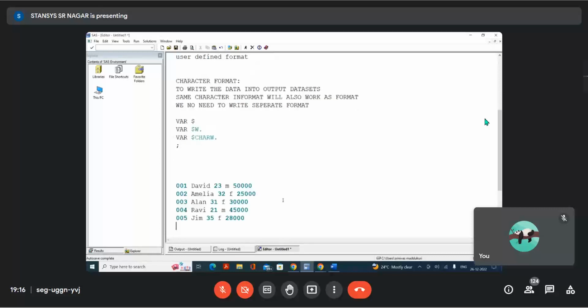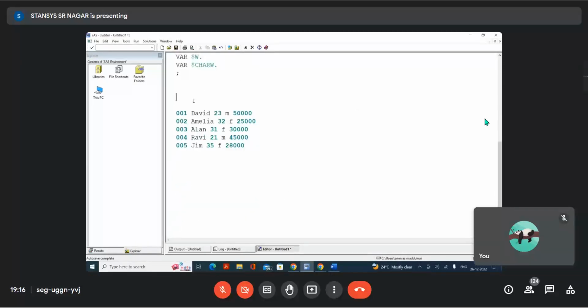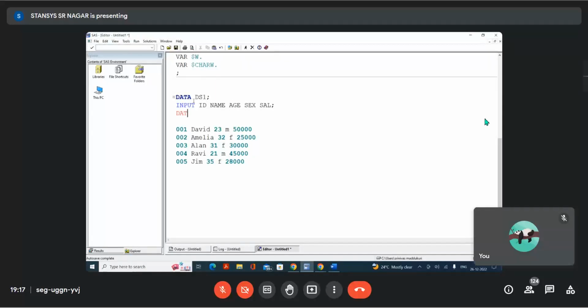Okay. Now I'm taking the data. I want to create a data set. I am writing data ds1; input ID, name, age, sex, salary, and then datalines. You know that, right? You will not get the data in the name and sex because we have character data. What we should do, we should write an informat.